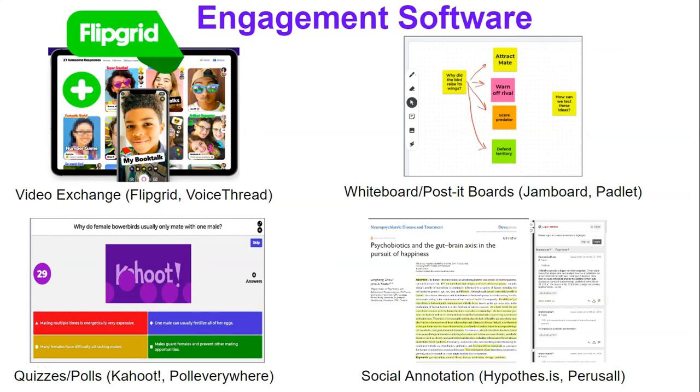Here are a few software options that we use to share short videos and have face-to-face discussions in an asynchronous setting, to provide informal gamified quizzes, to allow students to drop ideas into post-it note boards for discussion, and to collaborate by socially annotating articles.